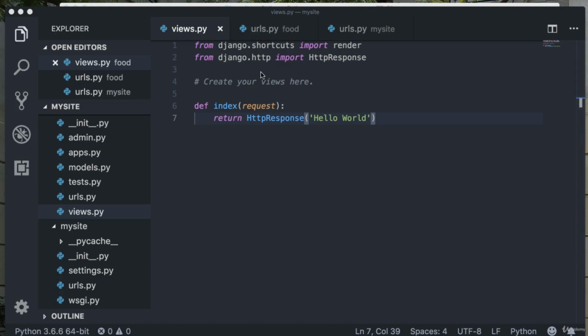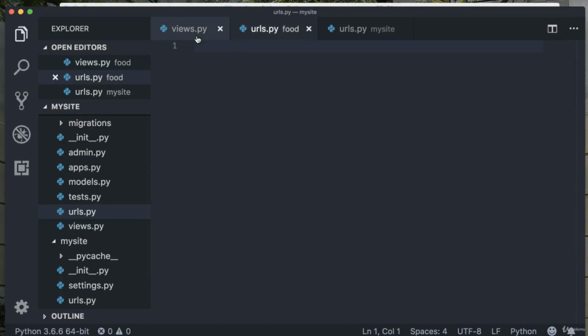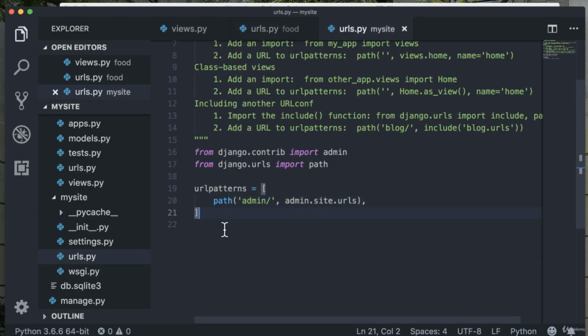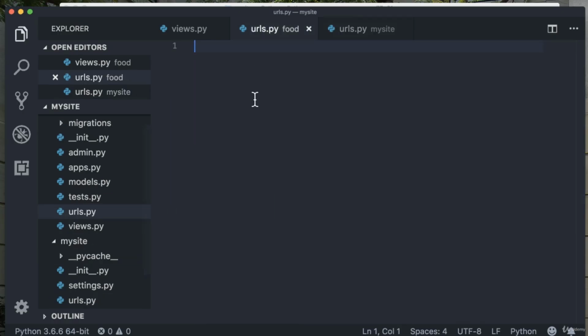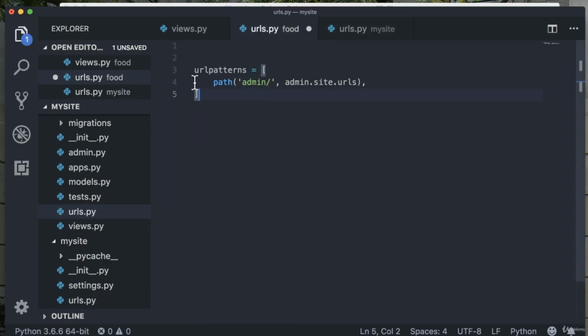So now in order to connect this view with a URL, we need to define URL patterns over here as well, just as they have defined over here. So what I will do here is that I'll just copy this particular code, paste it in over here, and don't worry, we are not going to use that. So we'll just get rid of this code and write our very own path from scratch.